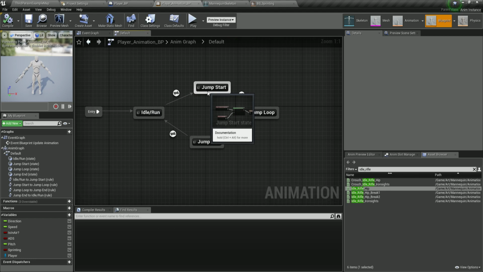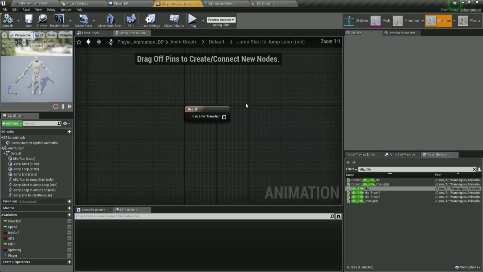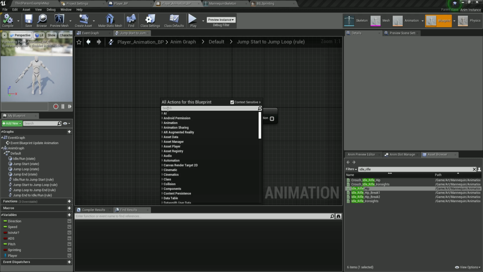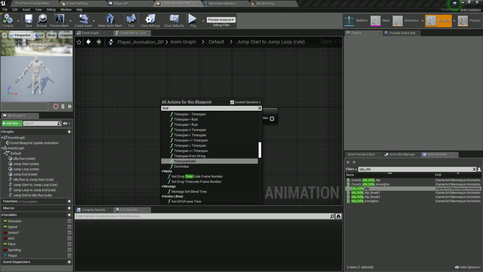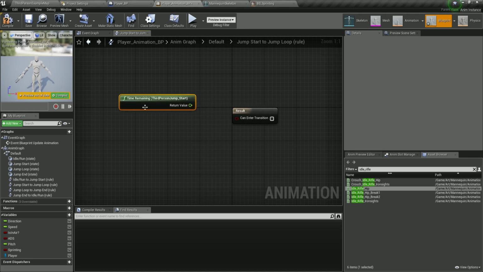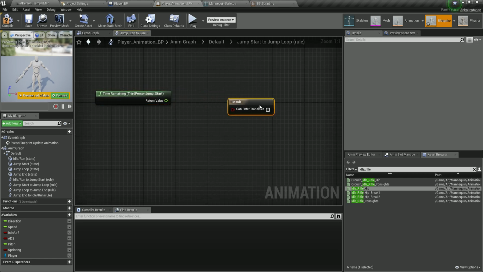Now, what is the condition? So let's go over here. So what is the condition to go from jump start to jump loop? Well, here we need to filter for time remaining ratio. And this is going to be the time remaining for the third person jump start. Let me just find it here. Here it is. So this is what we need. Time remaining for the animation that is being played. And that animation is third person jump start.